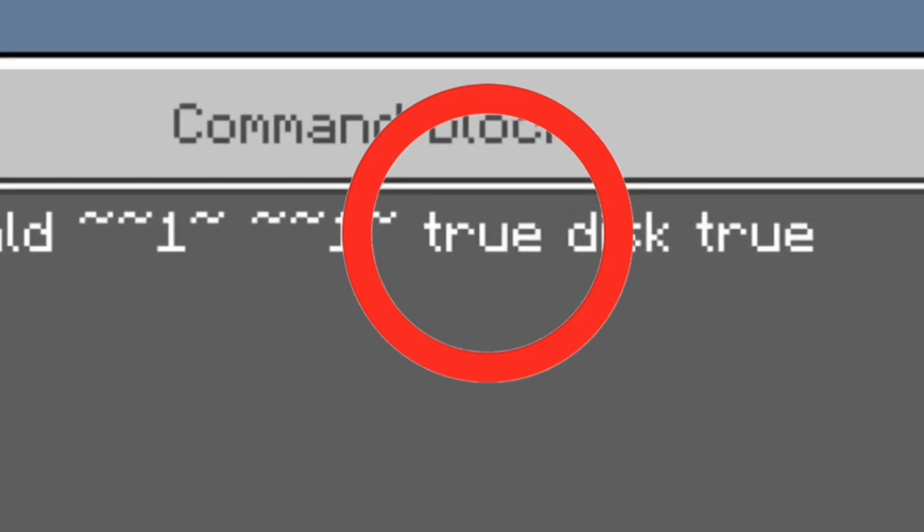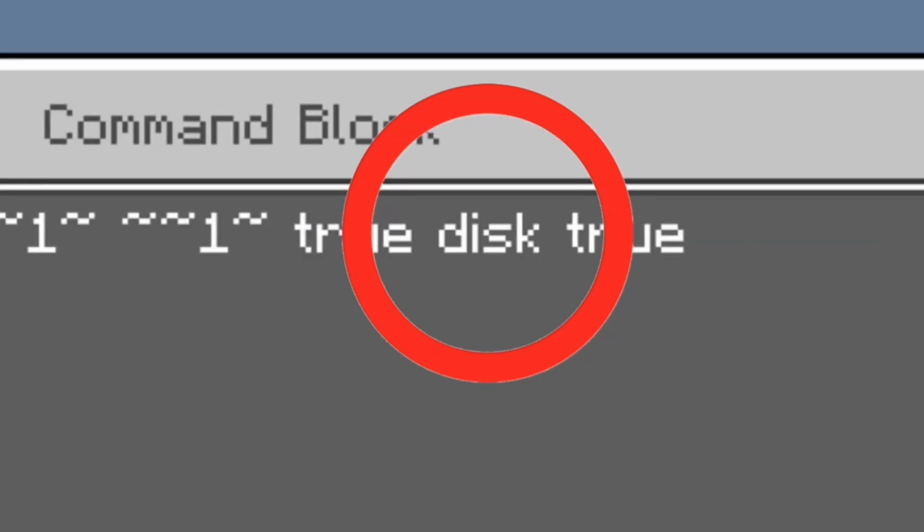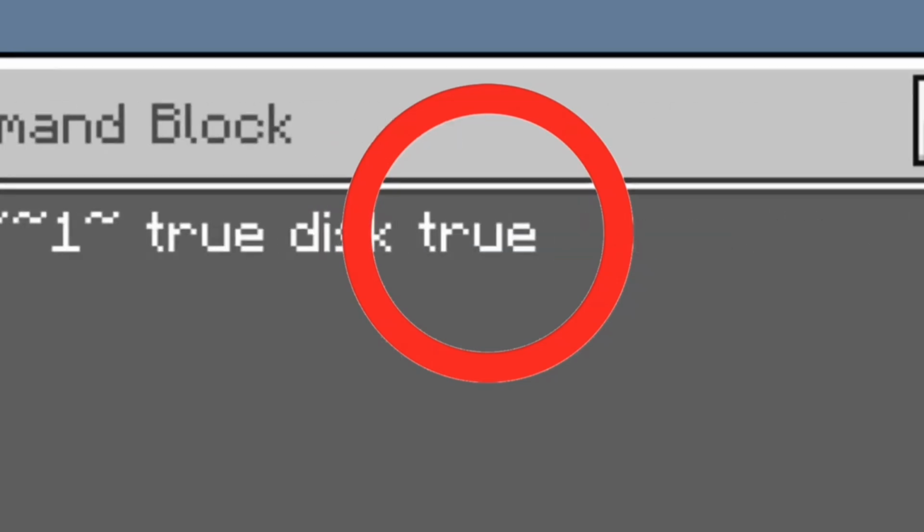Now this true right here is asking if it wants us to include entities. So we're going to set this to true so all the items will actually load. Now this disk is going to save it to our disk, and this true is just asking if it wants us to be able to load it into blocks.